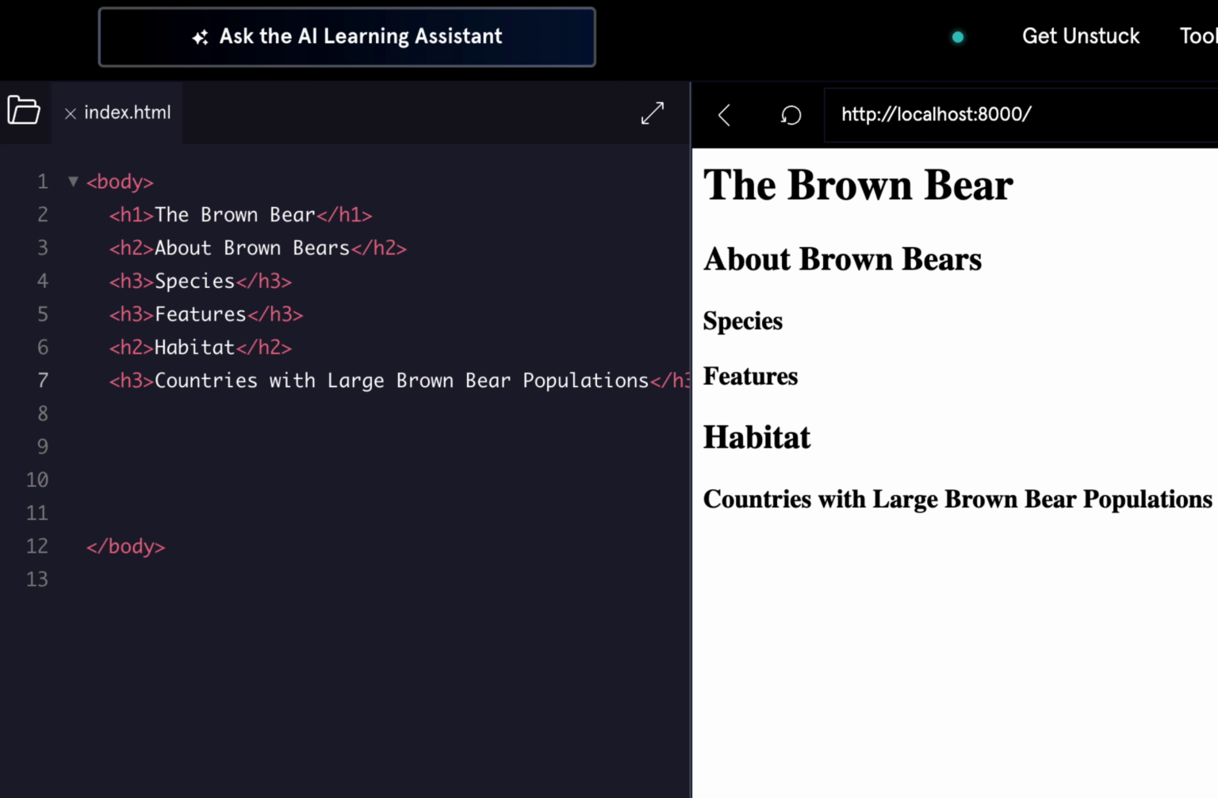Now on the next line, okay, that's this line right here. Add one more H3, okay. As you can see, I'm indenting my code. We'll talk about indentation a little later, but for now, just know that there's a reason why I'm doing that. And this heading should say countries with small brown bear populations.